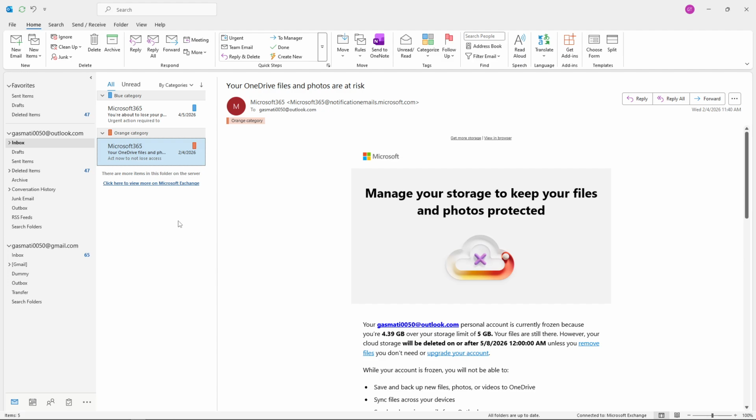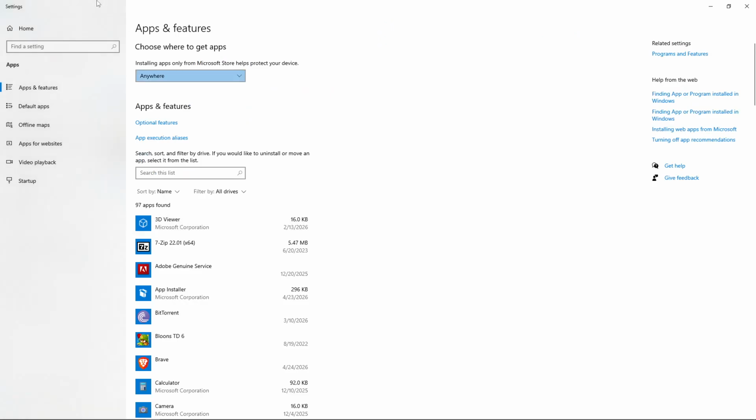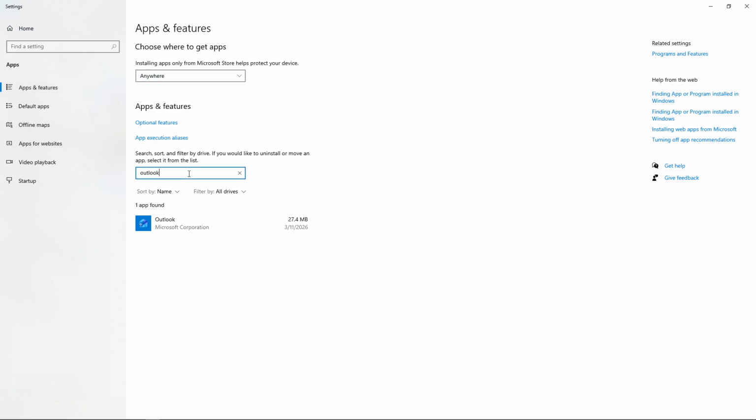Once your Apps and Features window has opened, you'll directly land on the software list installed on your computer. From here, locate the search bar at the top of the window and type in Outlook. This will filter the list to show only Outlook-related applications. Click on the result that appears, and you'll notice an Advanced Options menu will appear at the bottom. Click on it to proceed.